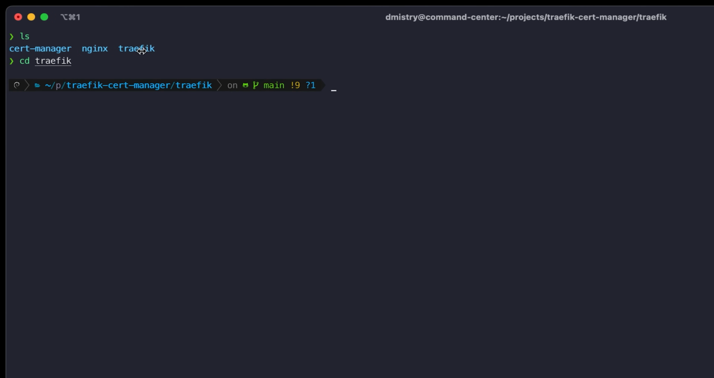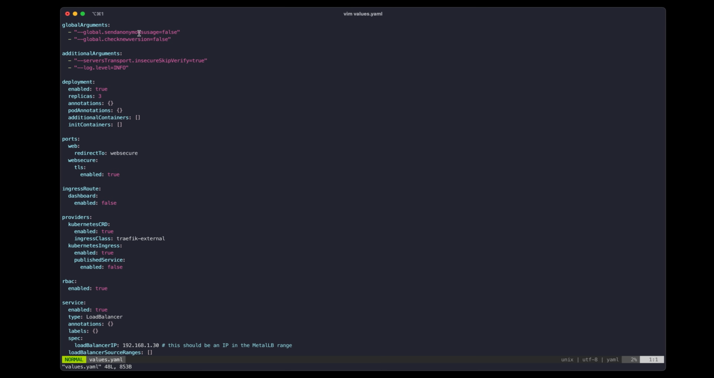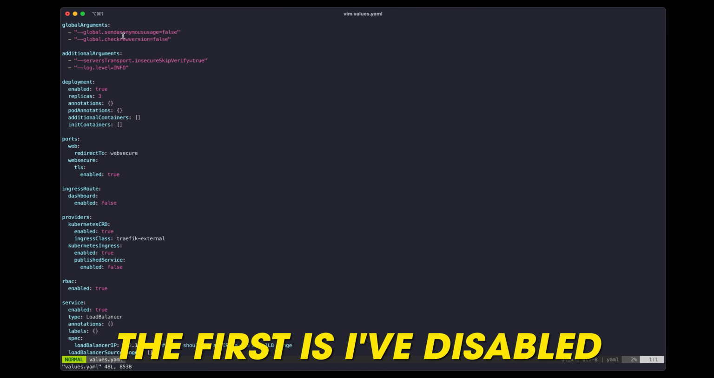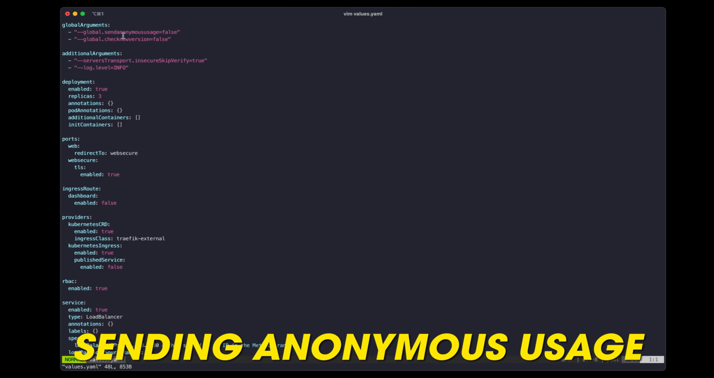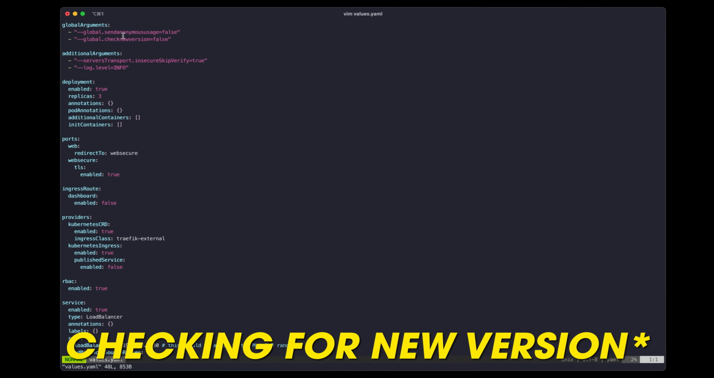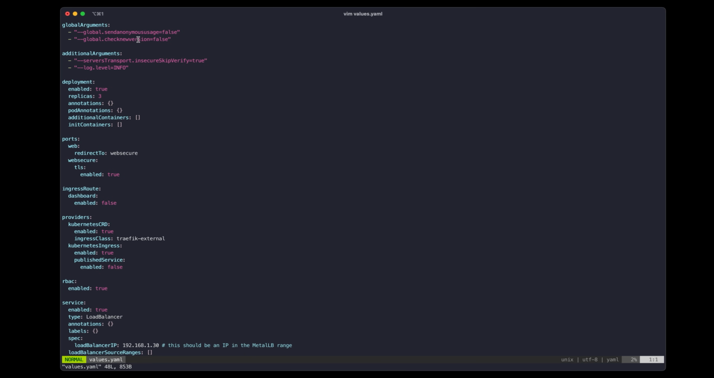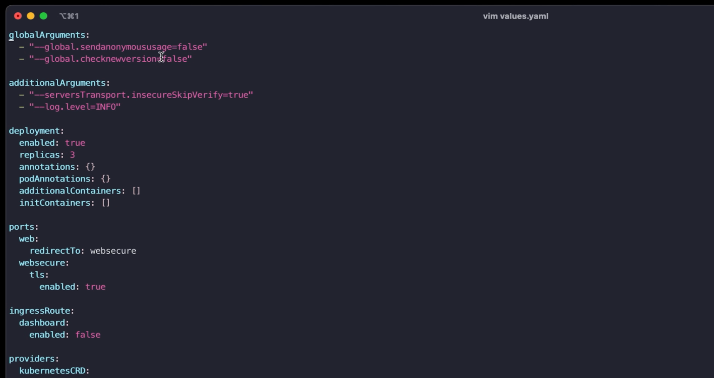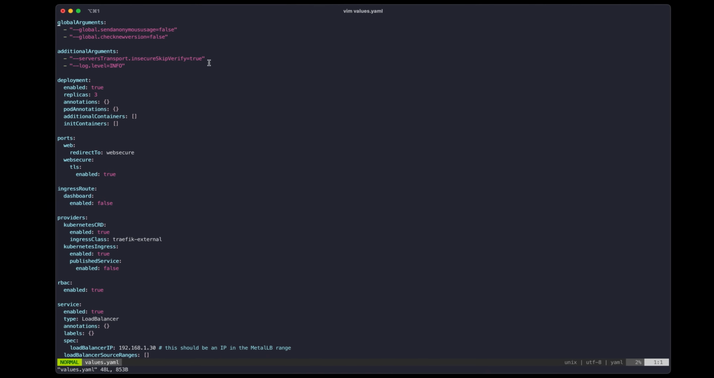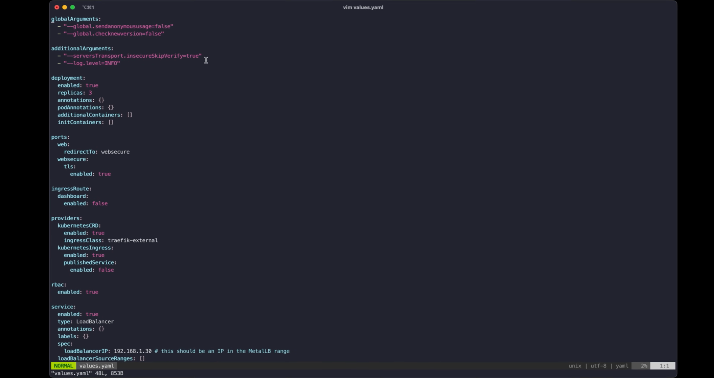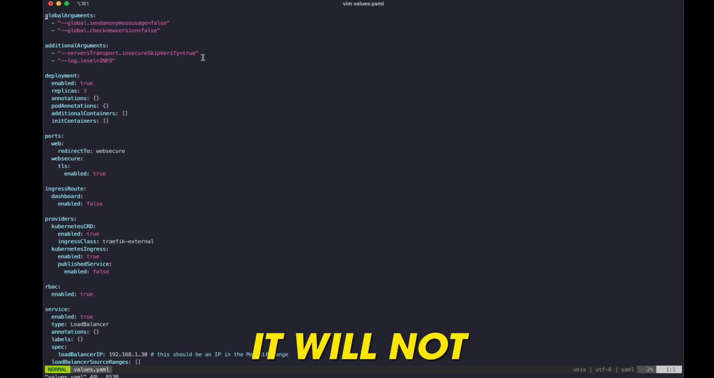If you change into the Traefik directory, you will see a values file. And in here, I've made some changes. The first is I've disabled sending anonymous usage, and I've also disabled checking for newer versions. Again, these are optional settings that you could choose to leave enabled or set to true. The next argument is important in my configuration, which is insecureSkipVerify equals true. What this means is if your intermediate application is not running TLS, it will not throw an error.